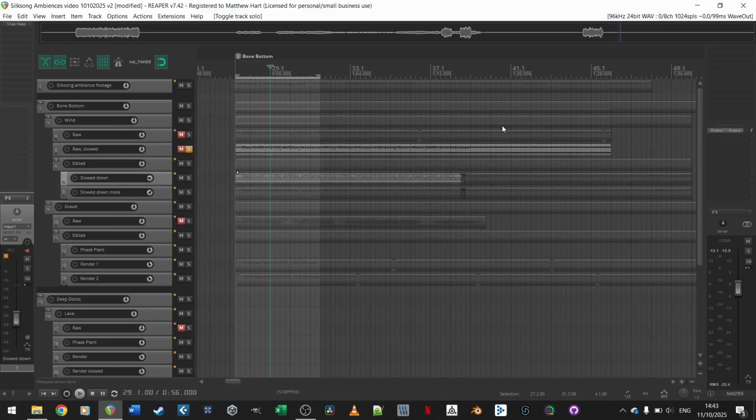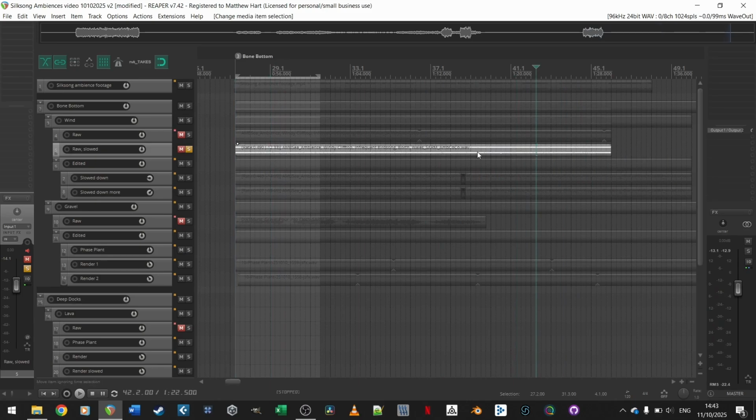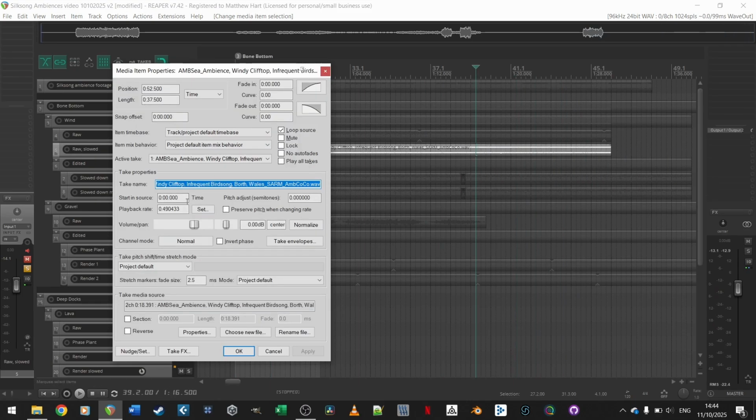I then slowed that down, which you can do by holding Alt and dragging the end of it like this. Whenever I do this sort of thing, I often like to set it to not preserve pitch when changing rate. So I double click the file and then click here. The result of this, by slowing it down by about half, is about an octave lower.